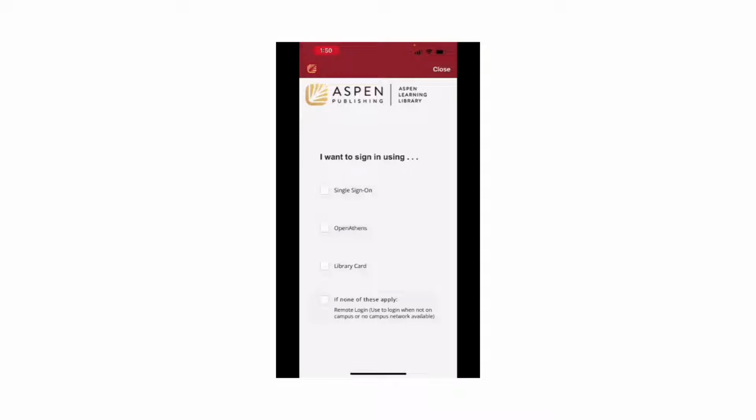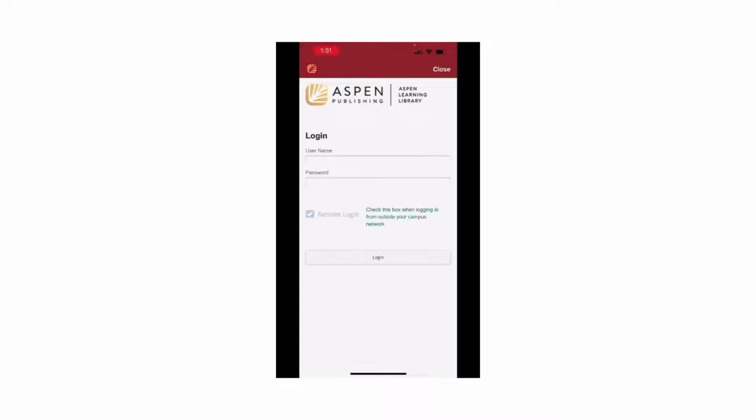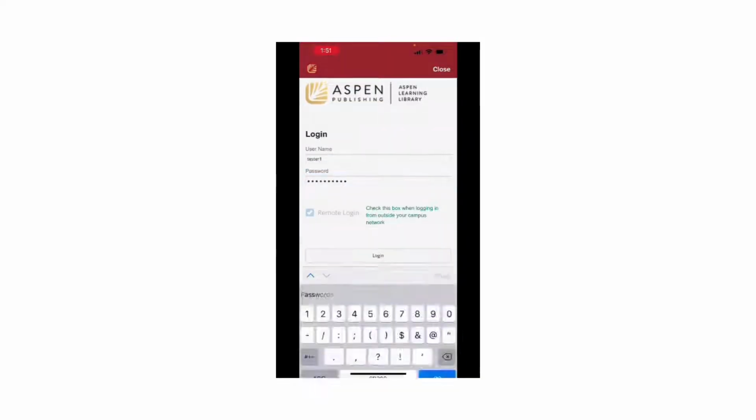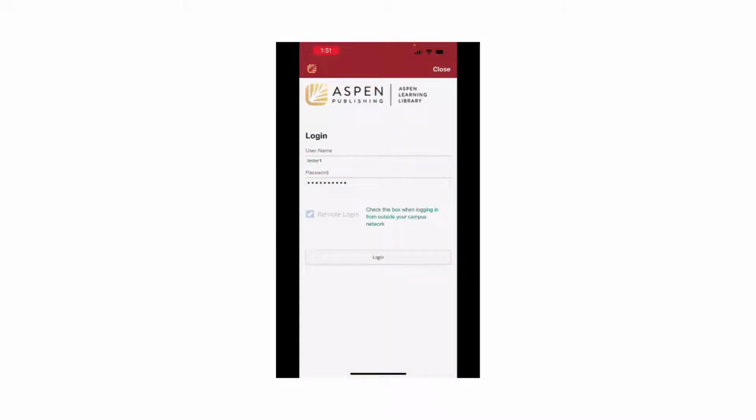Choose the authentication method your school uses, and if you're not sure, check with your librarian. For this example, I am going to do a personalized login. So I'm going to click if none of these apply, and I'm going to type in my name here. Automatically, the remote login button will be checked. If you do not have remote login, check with your librarian.